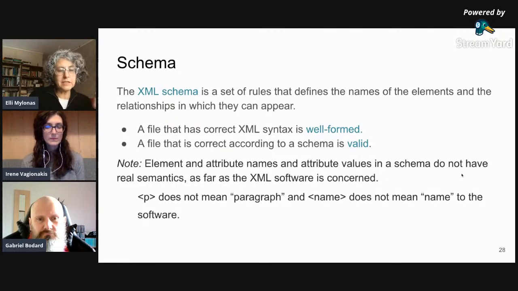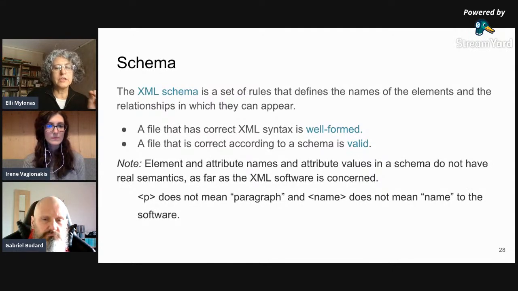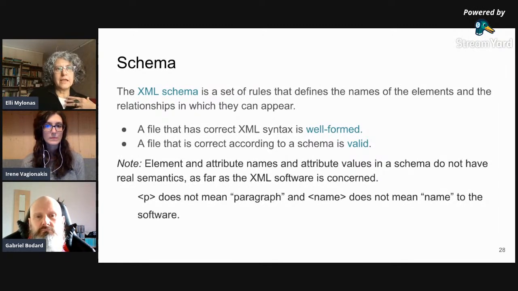So a file that has correct XML syntax is a well-formed XML file. A file that conforms and is correct according to an XML schema is valid. You can validate that file against the schema. Essentially, although you could in theory make XML that is only well-formed, in the context of research scholarship and open, shareable access, it really only matters if a file is valid and you can explain which schema it is valid against.